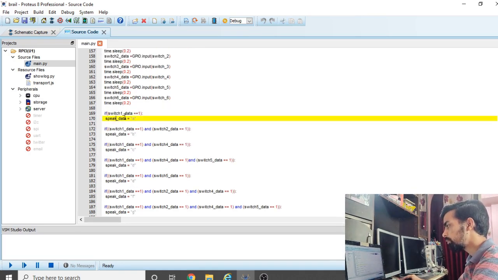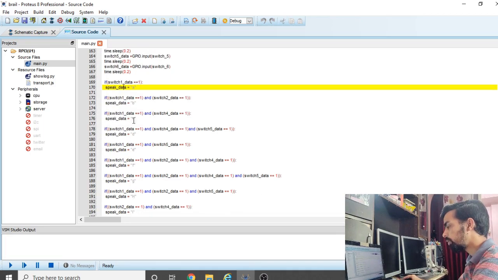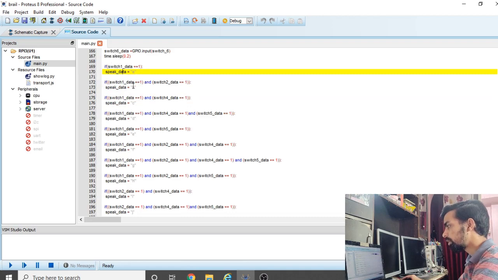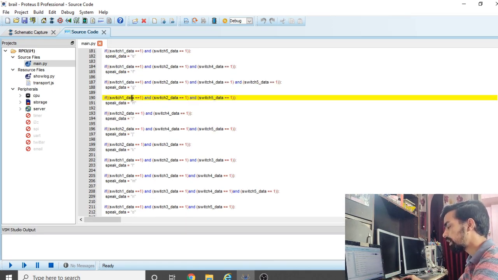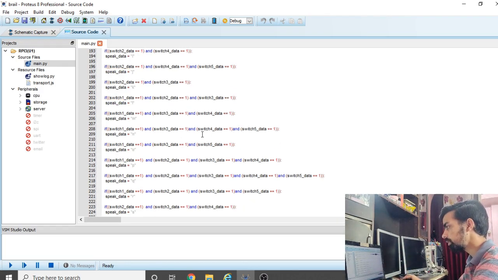With the same logic we have declared all the alphabet logic one by one. You can check that later. If you want to download this code, download it from the Google Drive link. That link is present in the description.